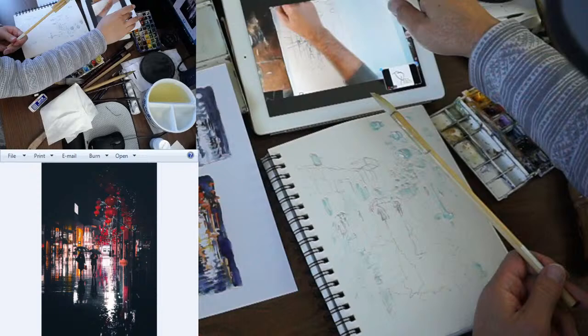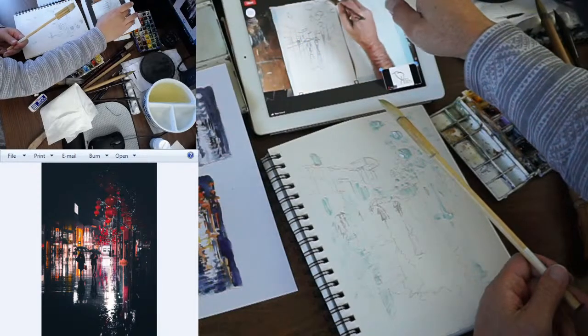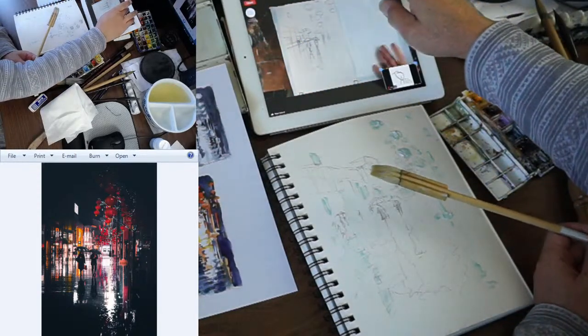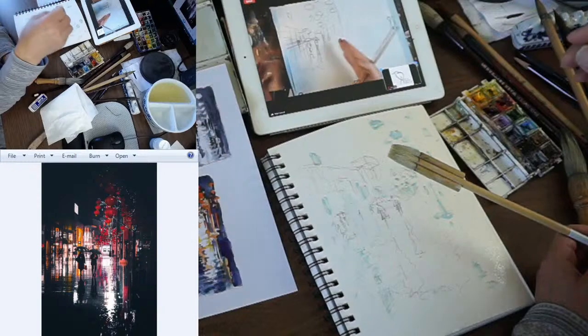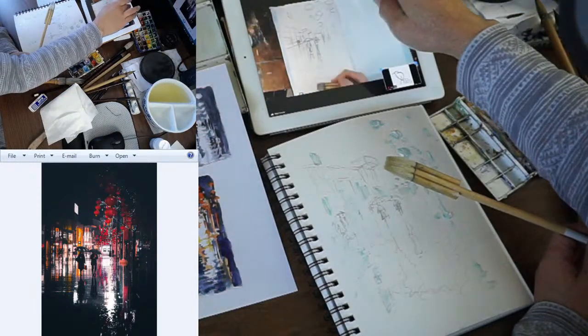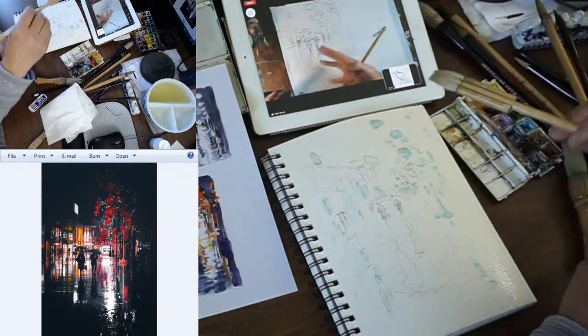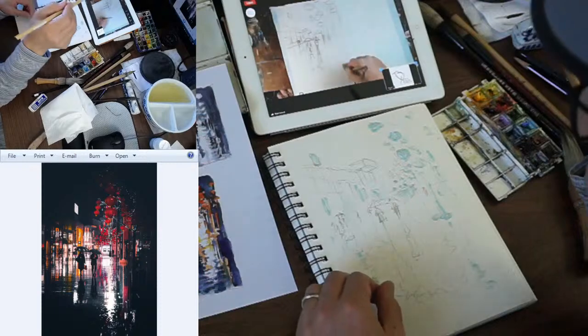People have all kinds of techniques for this. I've seen people use a piece of plexiglass and they'll wet the plexiglass first. They'll put the wet paper right on there and then just paint it right on the wet plexiglass, and it just kind of sticks to it, which is really awesome.